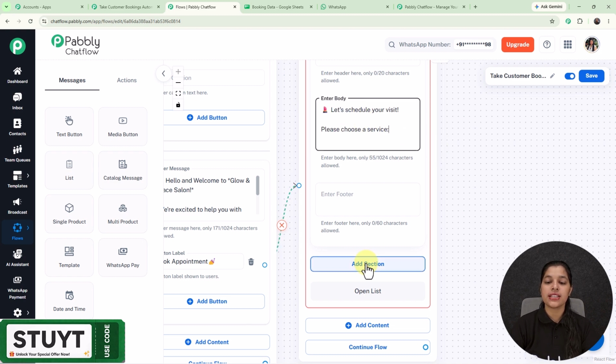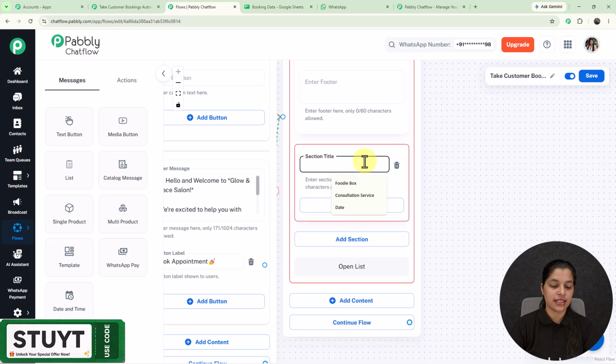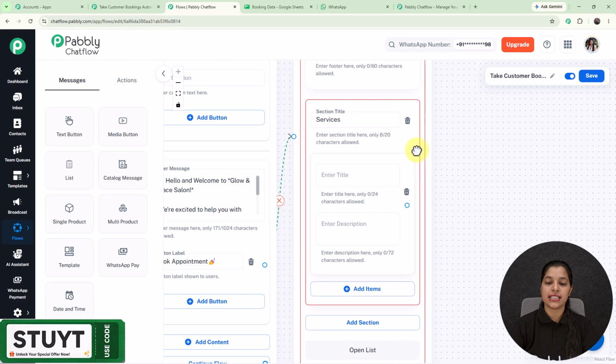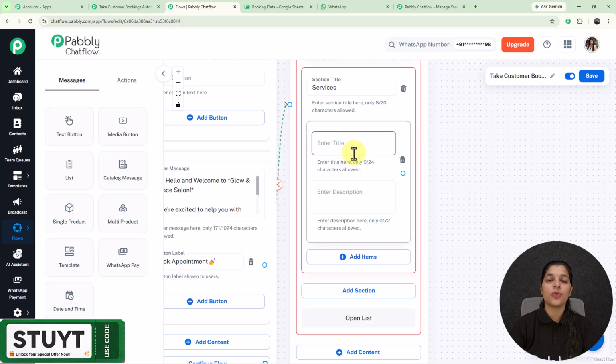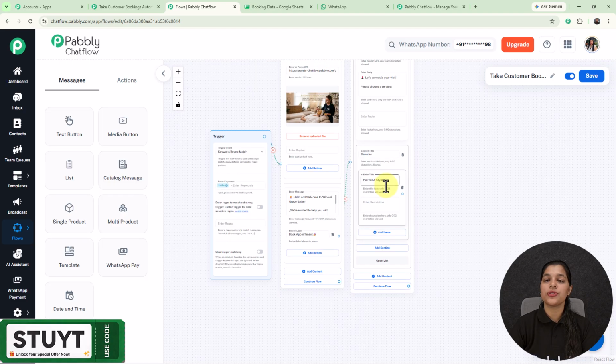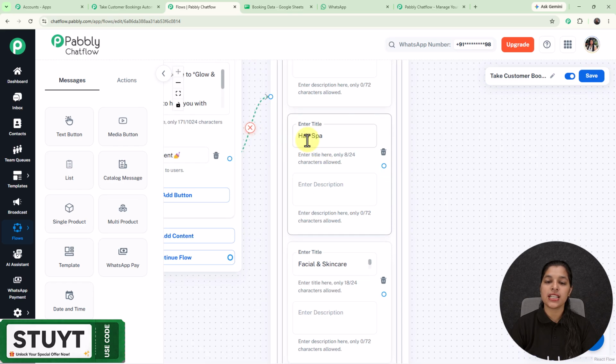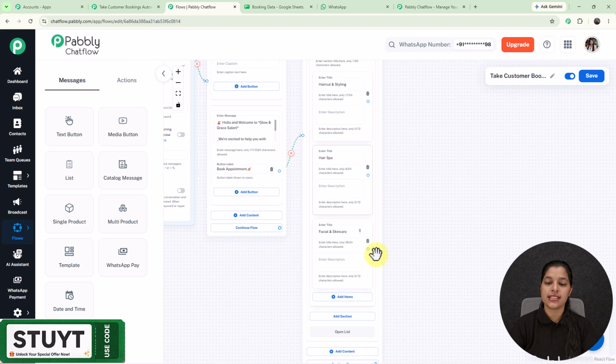Now I'm going to add a section by simply selecting this add section. And now let's enter the section title as services, and afterwards in this section I'm going to add some items by simply selecting this add items. And now let's provide the title to our first list item. So here I have provided the first item of my list. Now likewise I'm going to add some more items to this list. So here I have added two more items to my list, that is hair spa and facial and skin care.